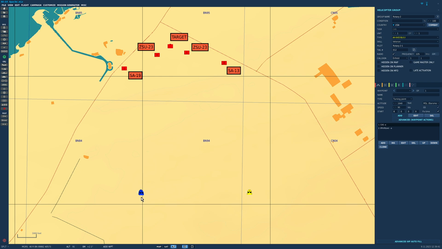So Pale Horse 1-1 is me. Pale Horse 1-2 is going to be Bird. This group over here, which I'm going to make Gunslinger. Gunslinger 1-1 will be Matrix, and Gunslinger 1-2 will be Simba.